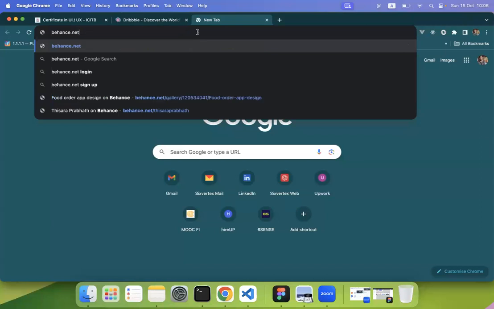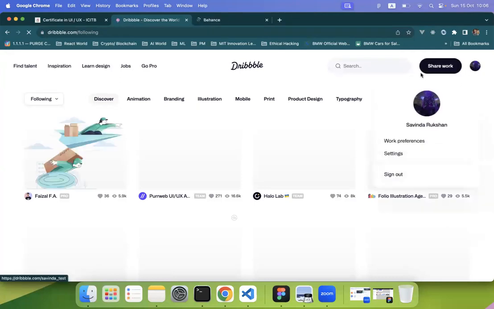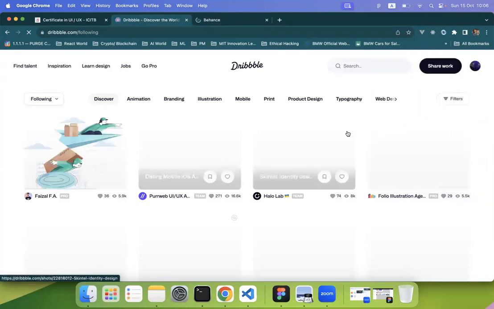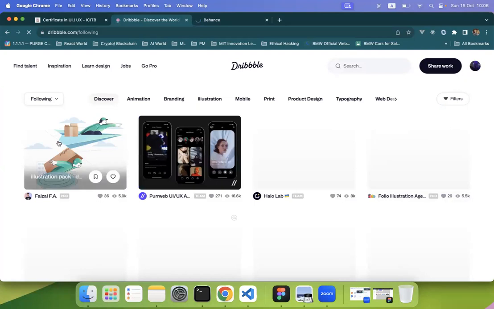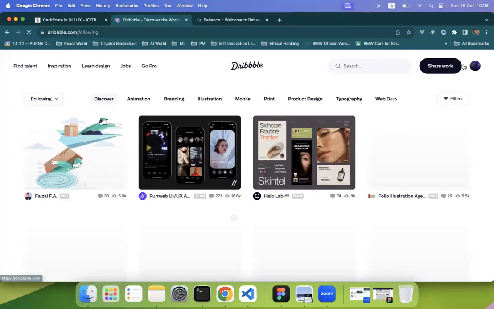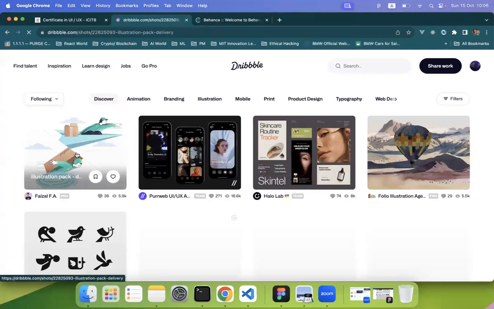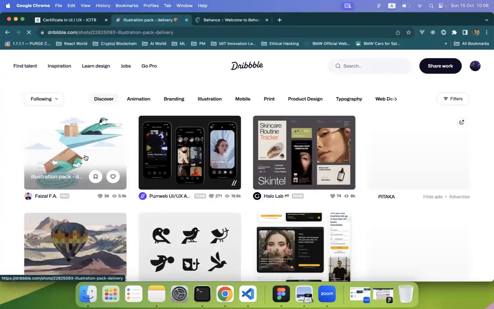Another one is Behance. So in Dribbble, you can create an account and share your work. So these are the portfolios. These are the shots that different people shared. You can easily create an account. I don't have to explain how to create an account. So in Dribbble, you have these kinds of designs. So let's open one of the designs.